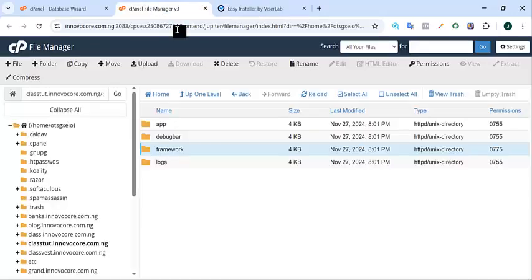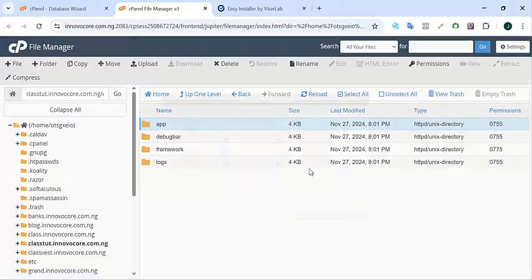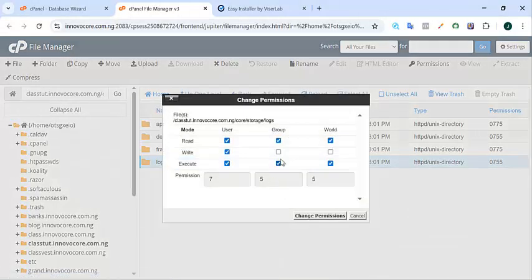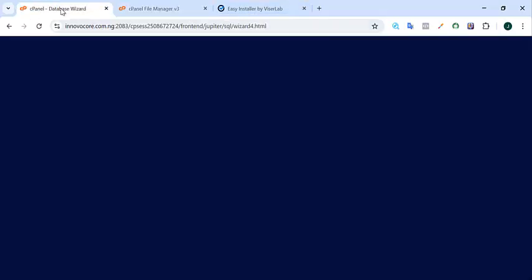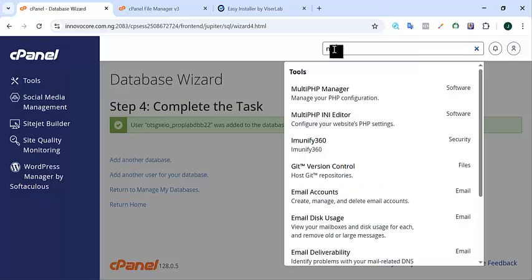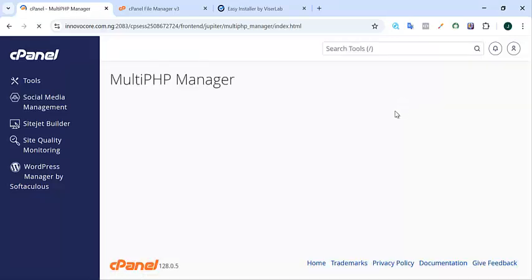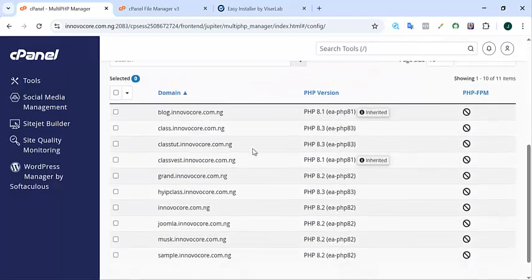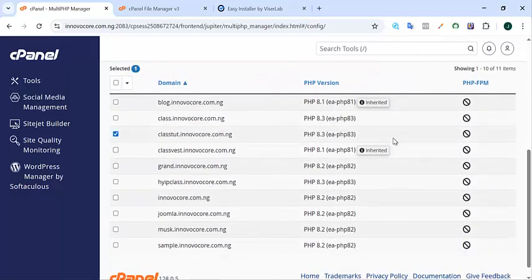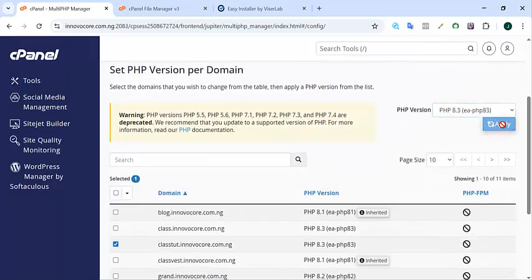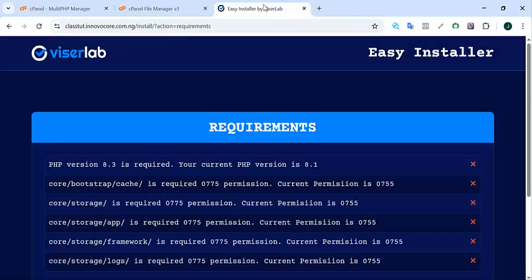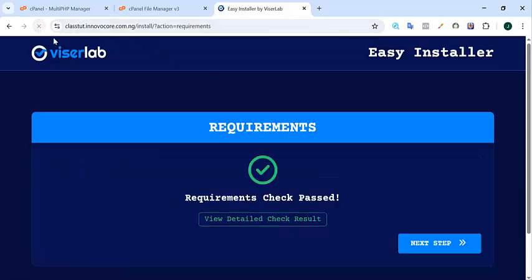Storage, app, okay. App here, change the permission. Logs, change the permission. And we need to go back to the multi PHP manager and click on that same one and change it to okay. So we'll come back here and we recheck, or rather refresh.